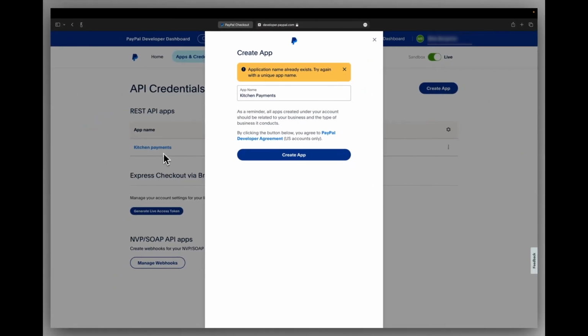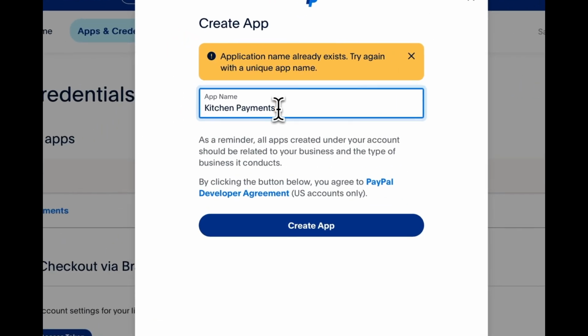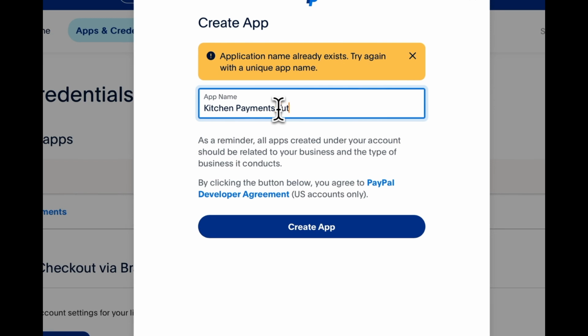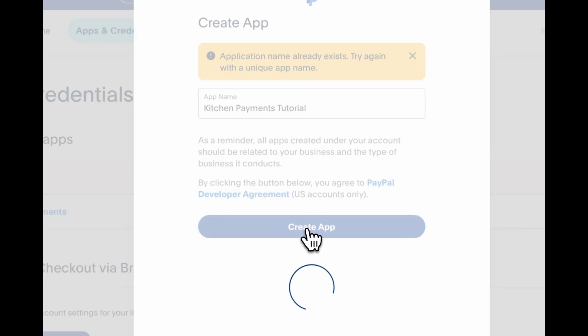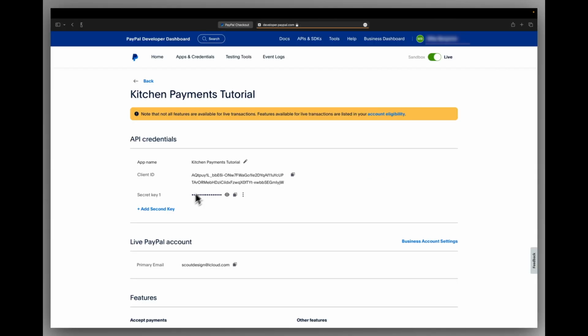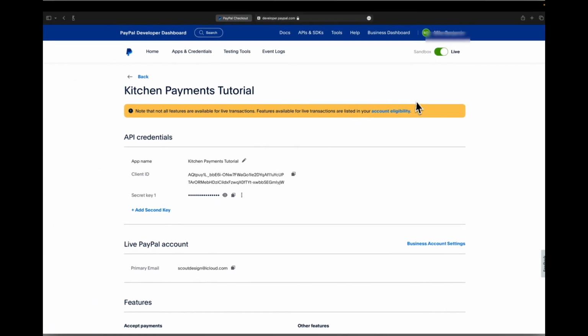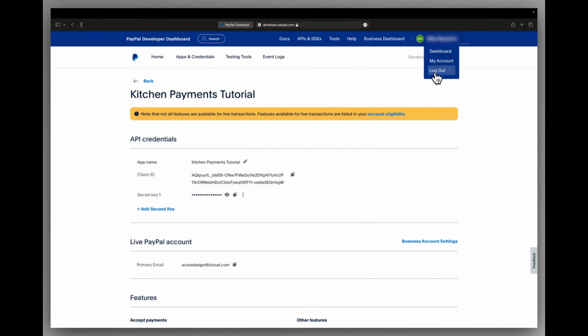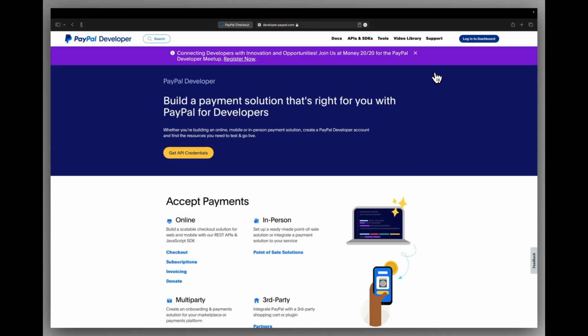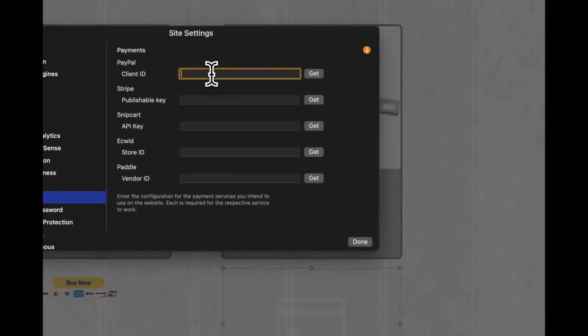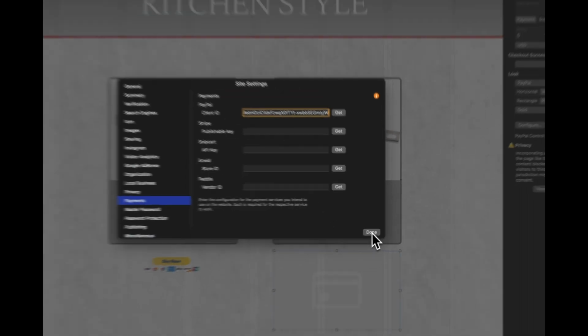Now it tells me I've already got one, so let's rename it Kitchen Payments Tutorial. And we'll create the app. There we go. So here my app name is Kitchen Payments Tutorial, that's correct. I now have a client ID, so I can click these to copy to the clipboard, and I'm now done. So I'm going to sign out of PayPal, and I'm going to go back to Sparkle, and I'm going to paste my client ID. That's now done.